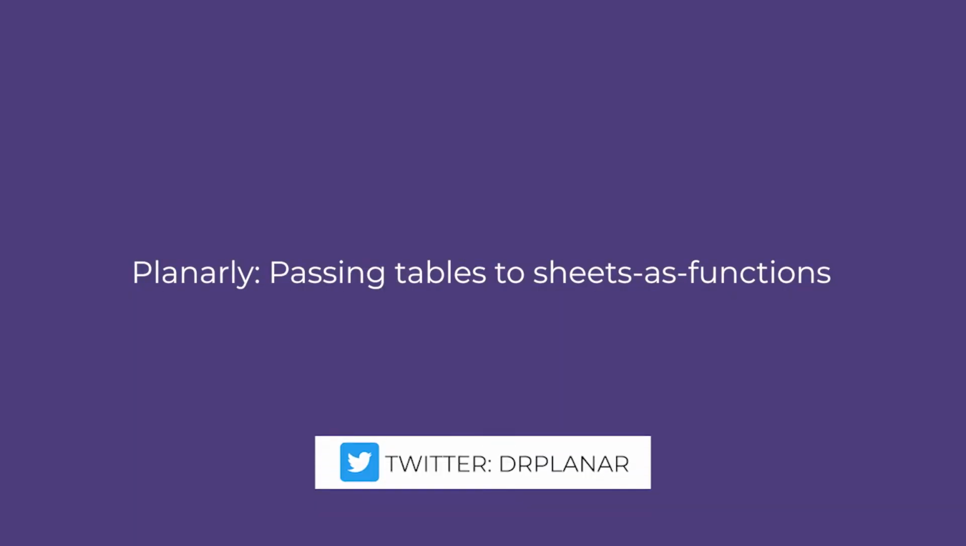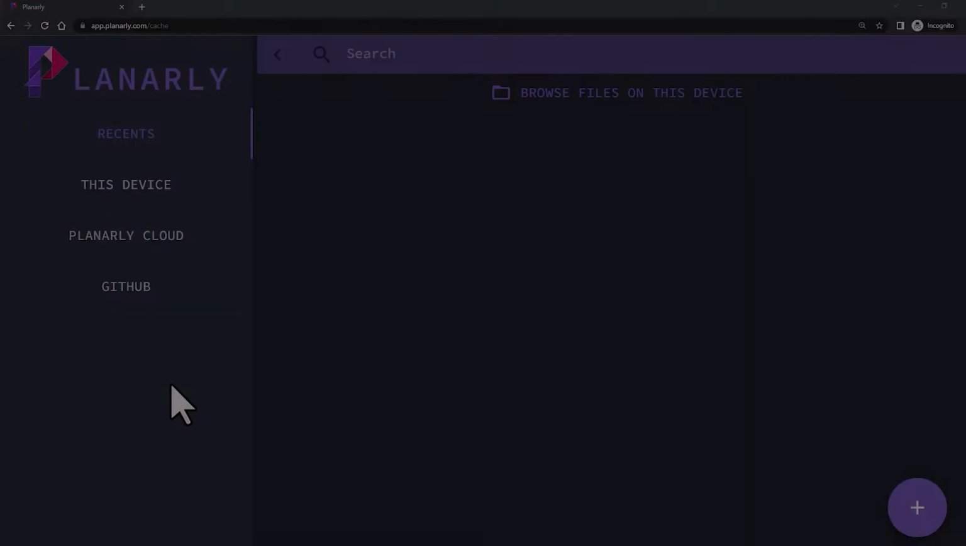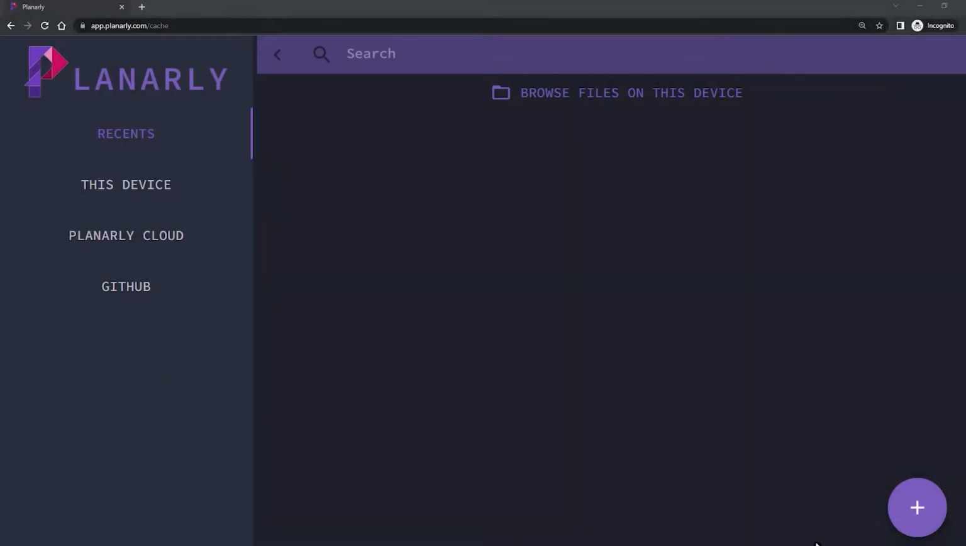Planarly is my GPL-licensed open-source research project to explore the potential of spreadsheets as a general-purpose two-dimensional programming environment. Planarly takes a conventional spreadsheet user and gently introduces proper programming habits and more advanced topics in the familiar context of spreadsheets and cells. In the last video, we looked at turning sheets into functions.